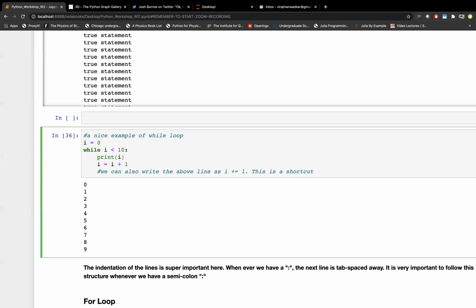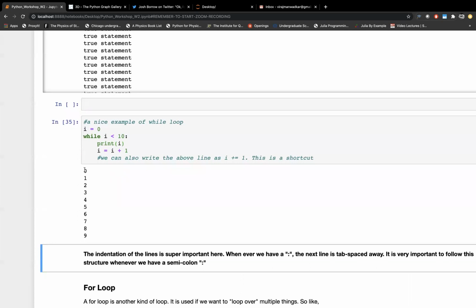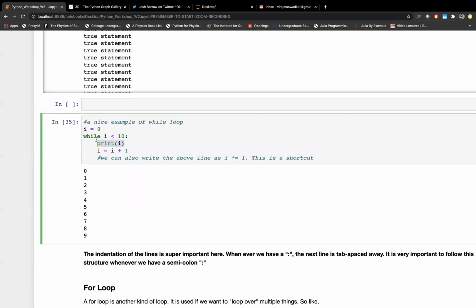And so if I run this, you can see that the value of i, which I'm printing here, goes through each loop and prints: first it's 0, then it's 1, 2, and so on. But at one point, when i is 9 and you add 1 to it, it becomes 10. And then this statement is no longer true, because 10 is not smaller than 10. And so this while loop stops. And so that's why we see numbers stopping at 9.